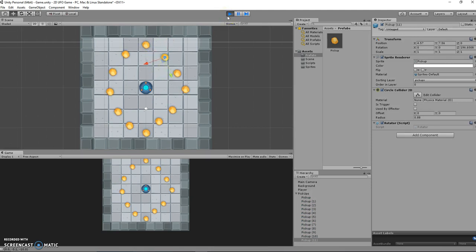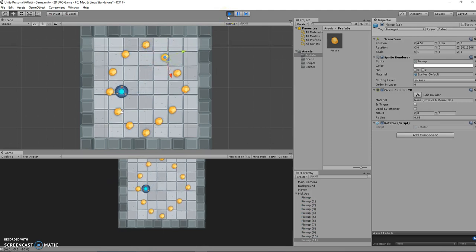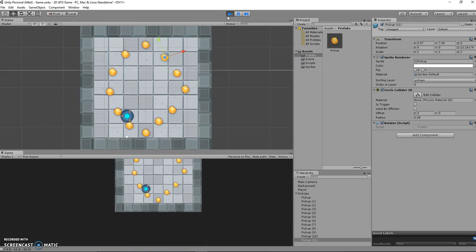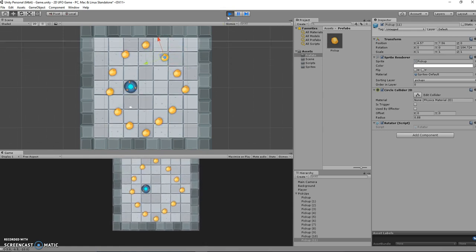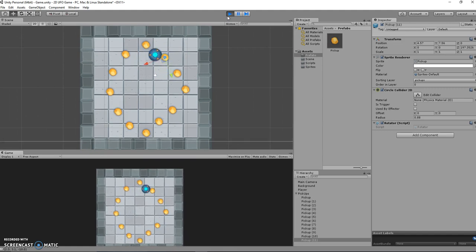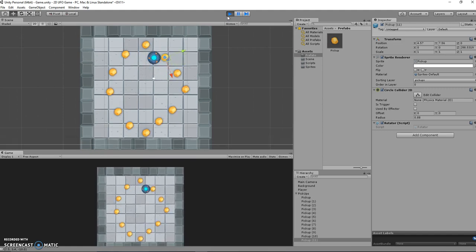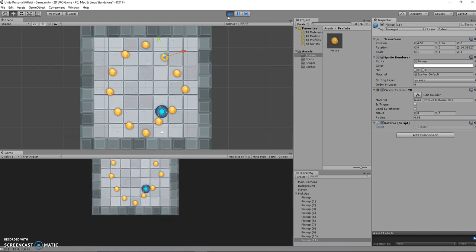Okay, and then I could sort of play with my player here. Now you'll notice that they just sort of bounce off each other, okay? We don't actually have picking it up yet. And we will get that to work in the next video.